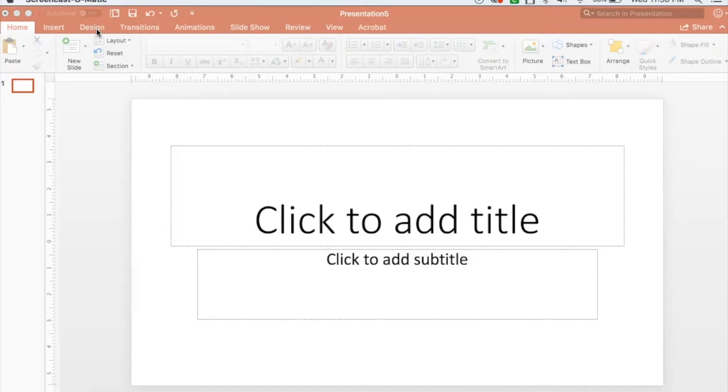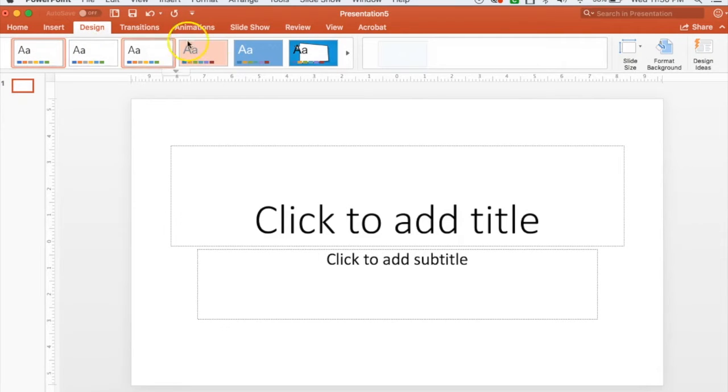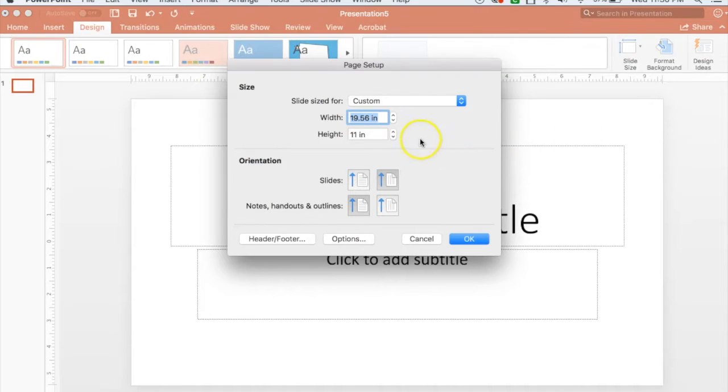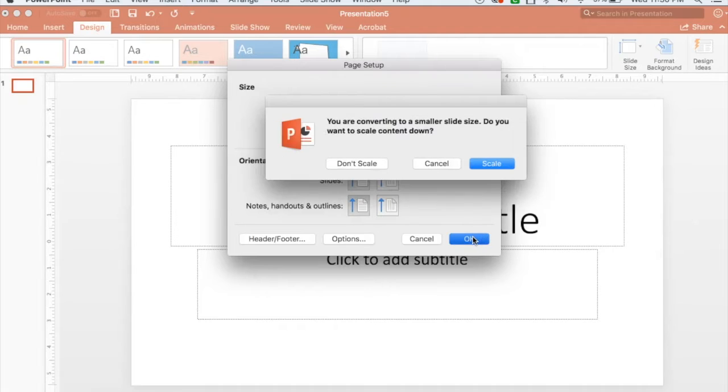So here's how you can start your own materials in PowerPoint. You're going to want to make your document the size of your paper, so you would click on the Design tab, and then go over to Slide Size, and choose Page Setup. From there, you'll change the width to 8.5 inches, and the height to 11 inches, to match the same size as your typical printing paper. When you choose OK, it might prompt you to scale. I just always choose to scale.